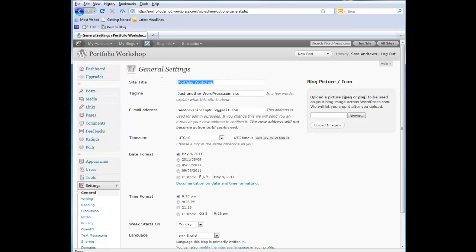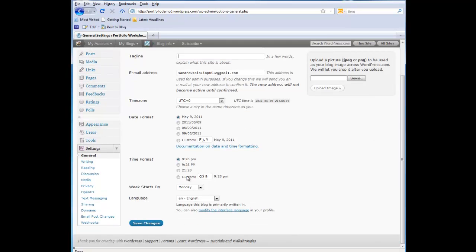You want to change your title to something that makes sense for you. I'm going to change mine to John Smith's Portfolio. And then just delete the tagline or the subtitle. After you've made those changes, scroll down to the bottom of the screen and click Save Changes.